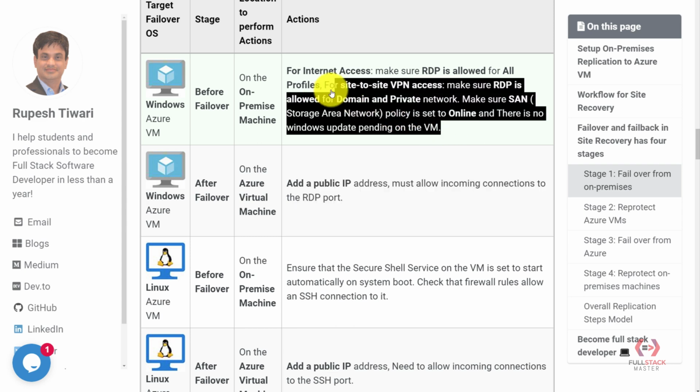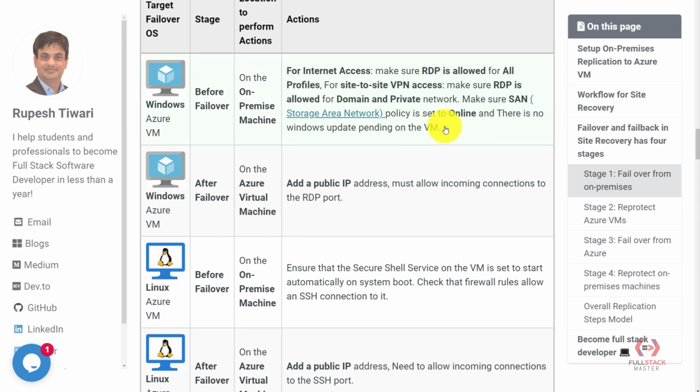And in my previous point about the on-premise virtual machine, another thing you should note is that before you initiate the failover, go to your virtual machine in the cloud and check that there is no Windows update pending. That is the point that I missed actually, so you should note that there is no Windows update pending on the virtual machine. Otherwise you have to wait till your Azure virtual machines are updated, right? So make sure you first update them. Okay, so that was the before failover.